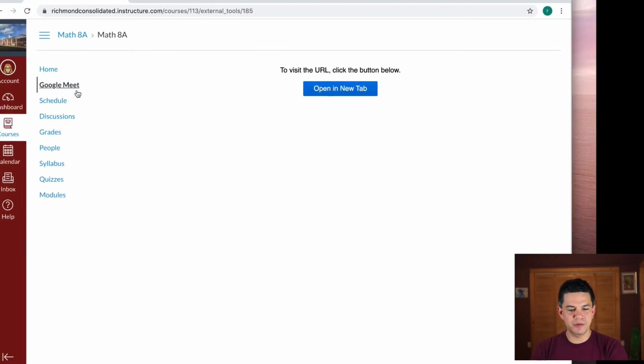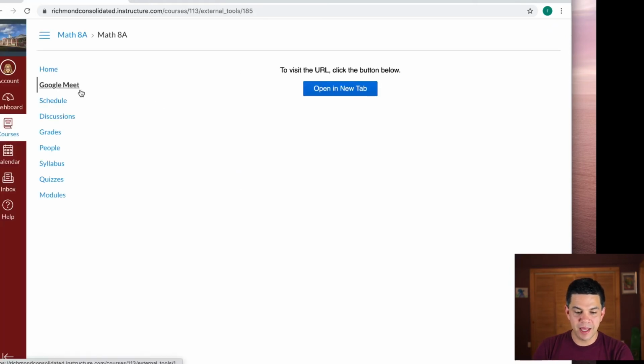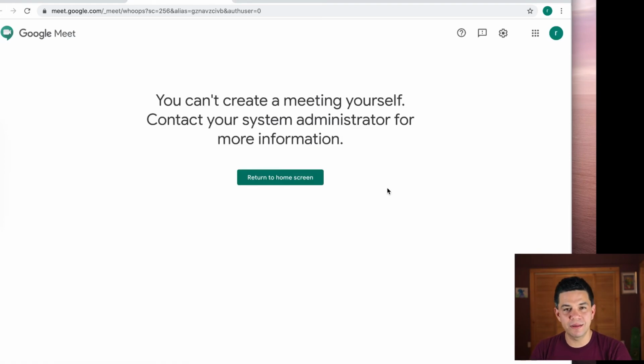As a student, I'm going to try to get back in, but I won't be able to. You can't create a meeting yourself. Contact your system administrator for more information. You won't be able to get in as a student. So students are just going to have to wait outside and wait for you to get into that class.